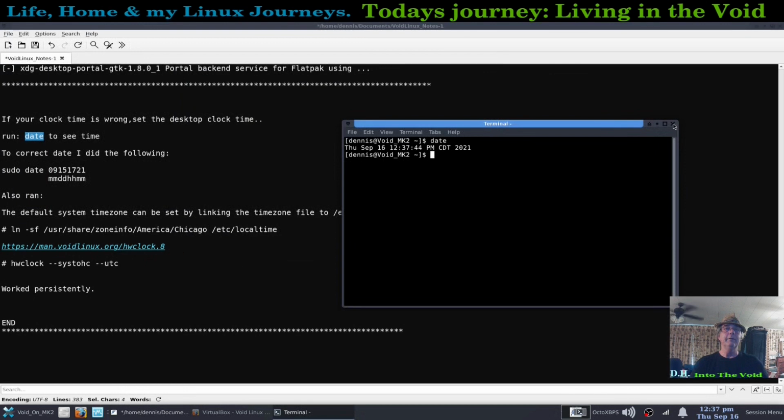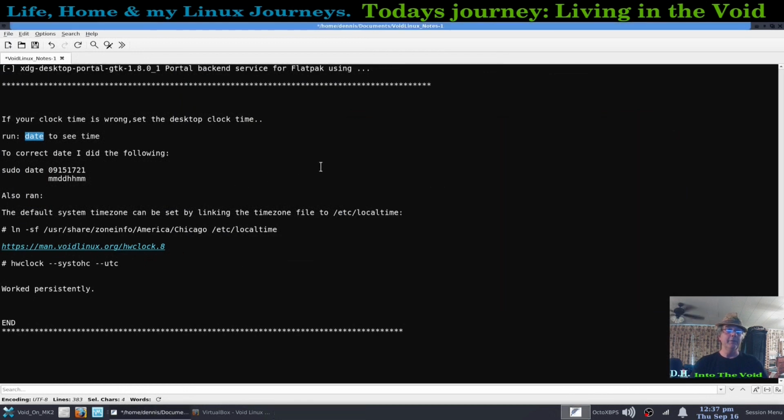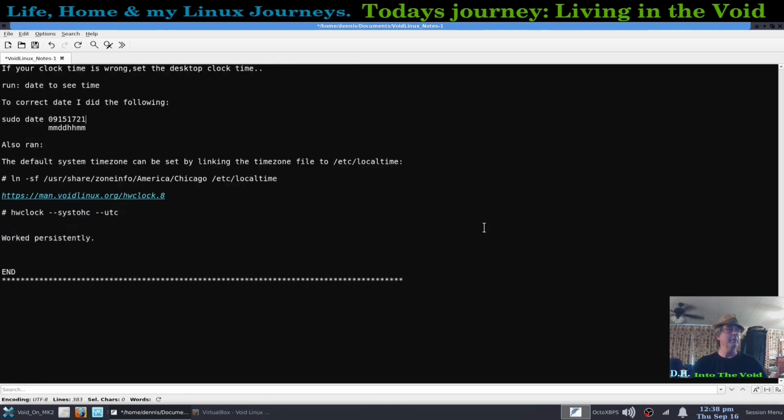But I knew it was wrong. So I did a little research, and this is very familiar to Arch Linux. So I ran this to change it. The first two digits there, that's the month. The second two is the date. The next one is the hour, which is a 24-hour clock. And then this was the minute. I ran that, and it immediately got the right time.